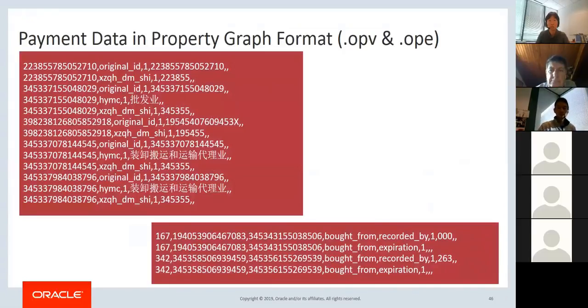This is the original data in graph format, the OPV and OPE format. We describe this format in the first AskTOM, so if you're not familiar, just go back to the first video.